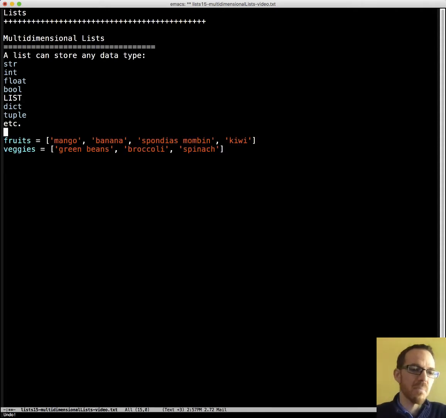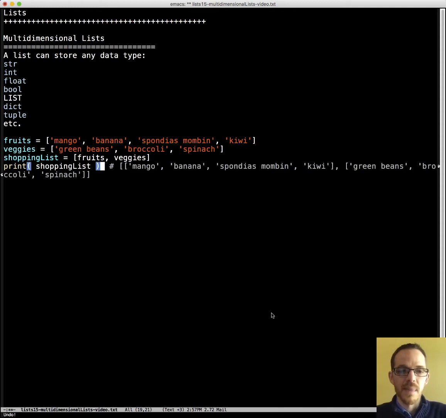So let's go with an example of, say, fruits: mango, banana, spondius mobin, kiwi, and then another list, veggies: green beans, broccoli, and spinach. We can take those two lists and add the fruits as the first element into a shopping list, and veggies as the second element. If we display this, it's going to display a list, so it starts with the square brackets, and the first element is a list as indicated by the square brackets there. So shopping list is a two-dimensional list, or just a 2D list as it's sometimes written.